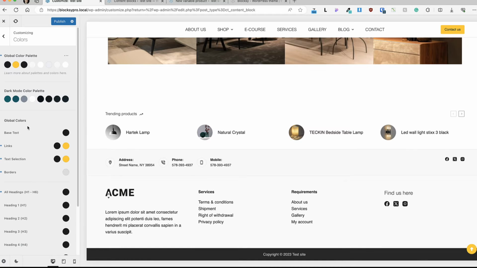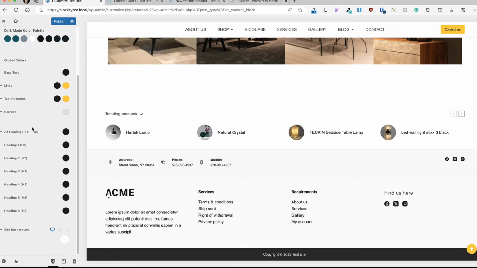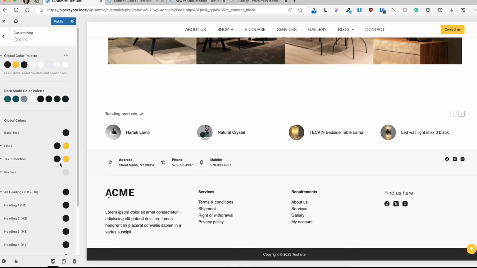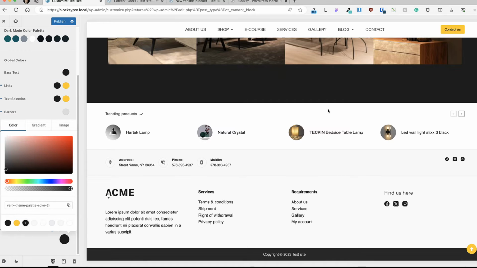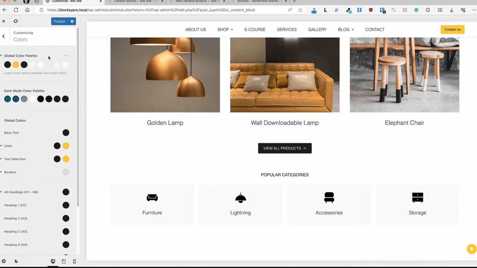And down below you can change colors for every element on your site, paste text, links, text selections, headings, and so on. Also, you can change the site background color here. For example, choose this one here and you see it's changed. I'm going to change it back.